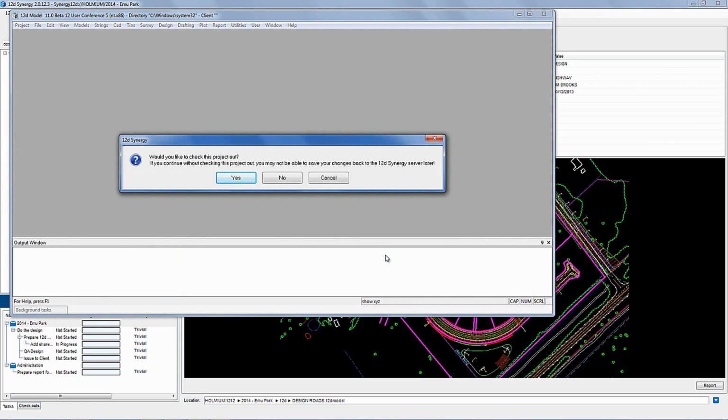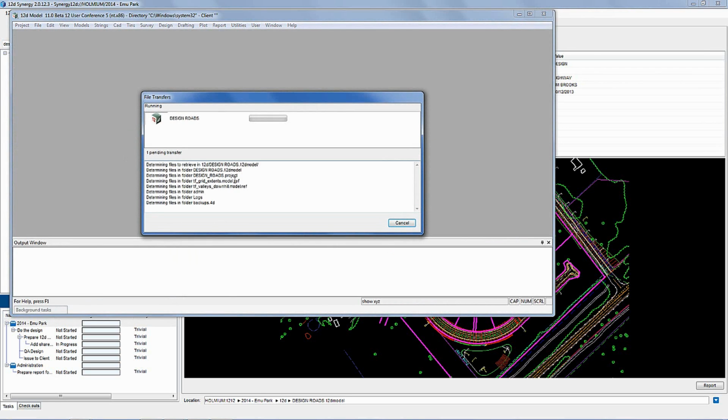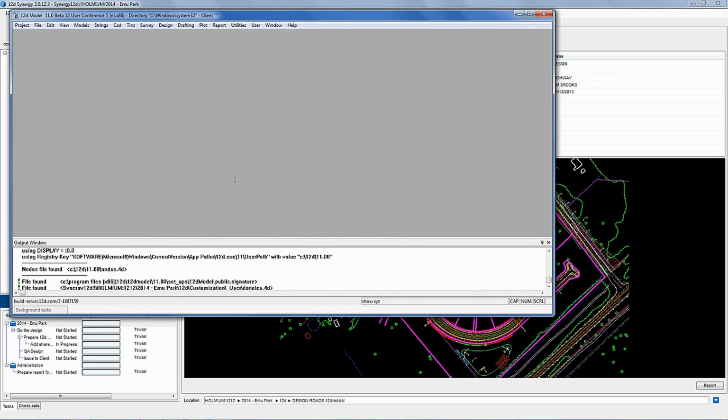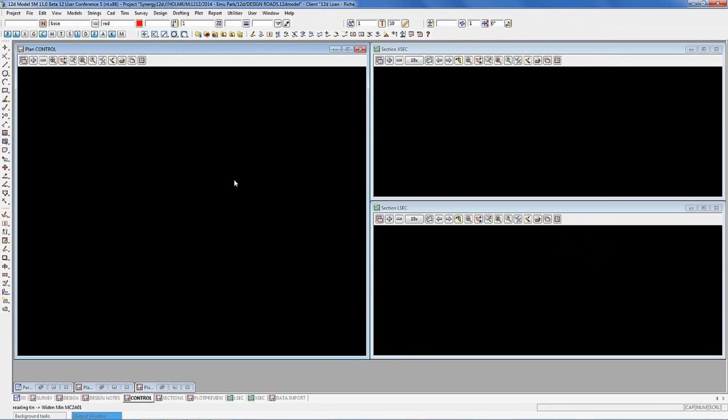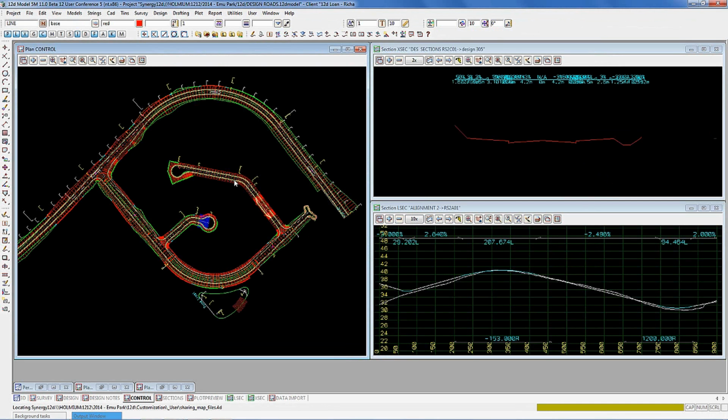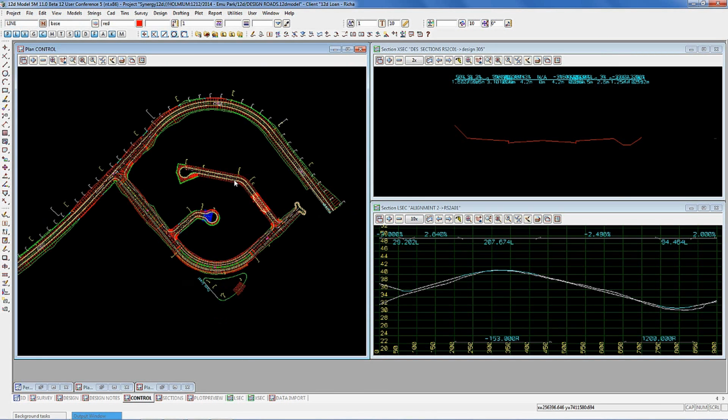At which point 12D Model starts and asks, do I want to check the project out, yes or no? If I don't check it out, it'll be opened in a read-only capacity, which will allow me just to have a quick look at things to see what's changed. But in this case, I'm going to check it out. Now, because this is the first time I've checked this project out, everything is going to be delivered to me this first time. On subsequent checkouts, only the things that have changed will be sent to me. And now my project has opened as normal.